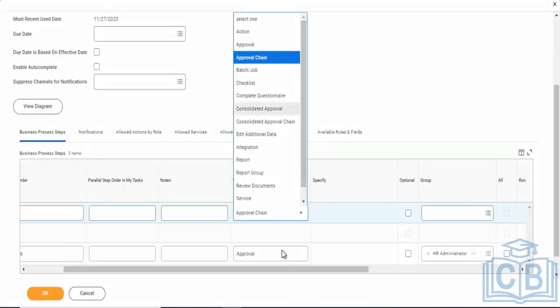Okay. So the rest of the other things, case to case, you'll be looking at. And we'll try to understand the definition or the purpose of each of the step types.